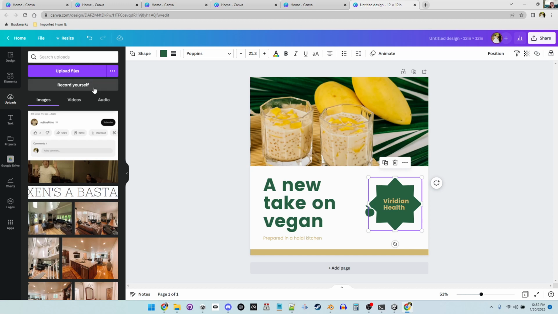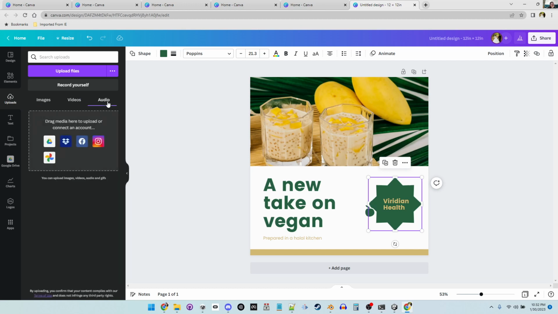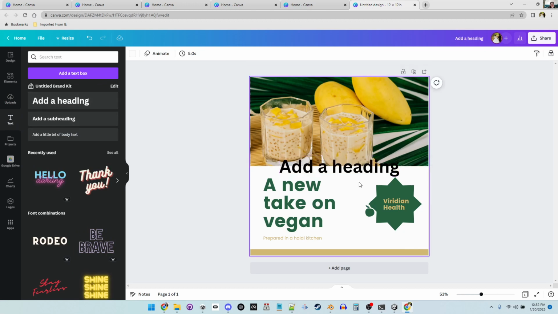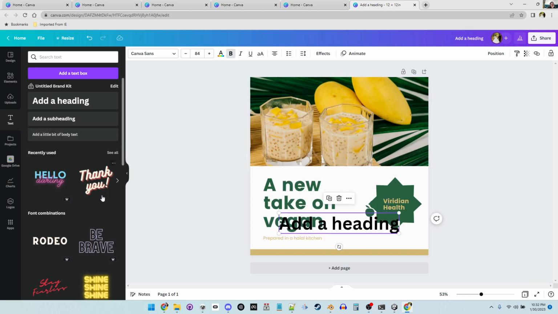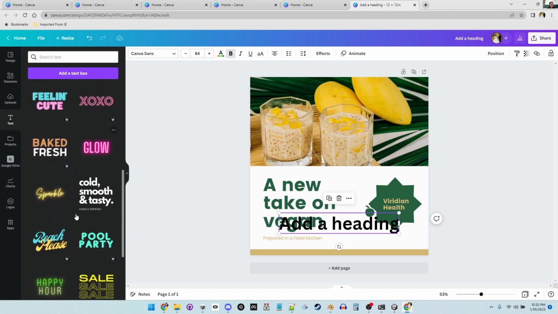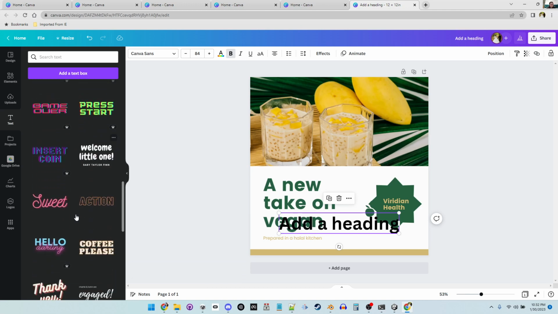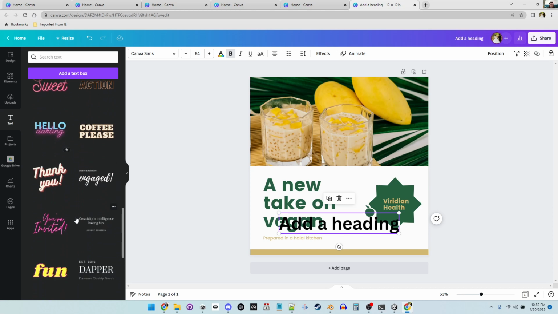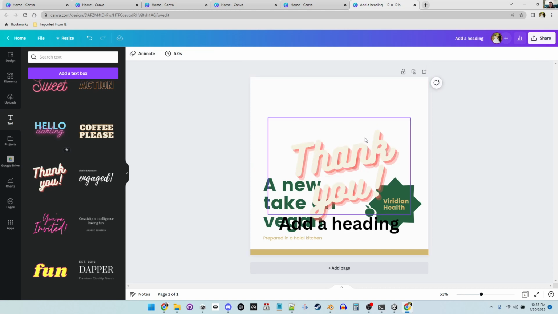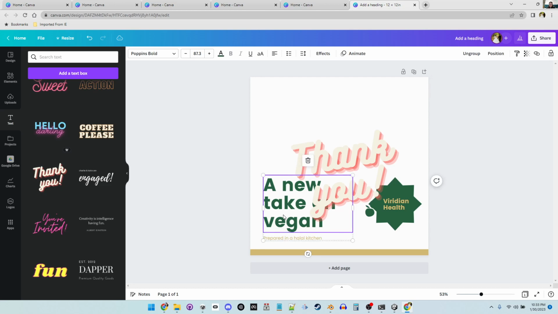And then there's videos. You can upload videos and audio and use those in the design. And then text, obviously that's just adding a text box. And then down here, it's kind of cool. It's kind of like word art. You can pick something and then tweak it a little bit to make it fit what you want it to say.